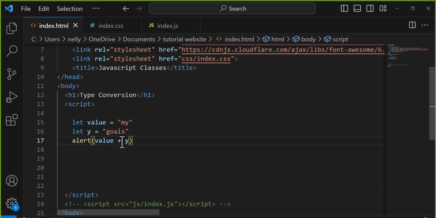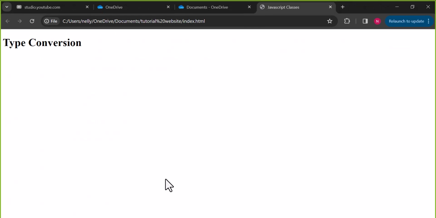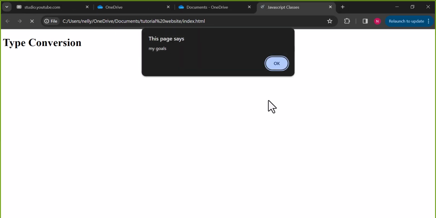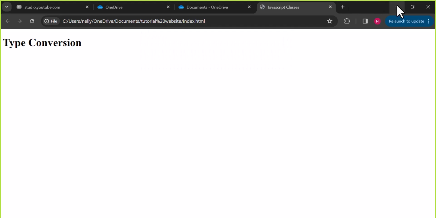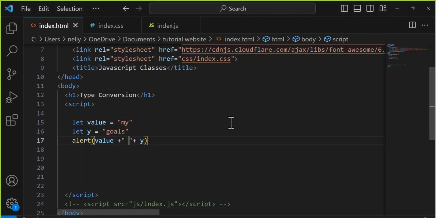What if I want a space in between that text? I'll put an empty quote as a string there, then put a plus here. You see, this is a plus, and this is a space inside quotes. Value plus space plus y. I created space in the text. See, my goals. My goals.